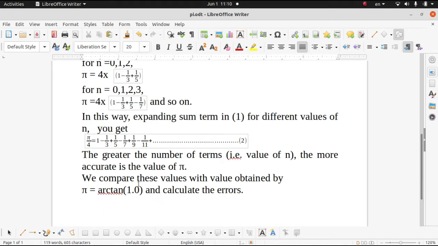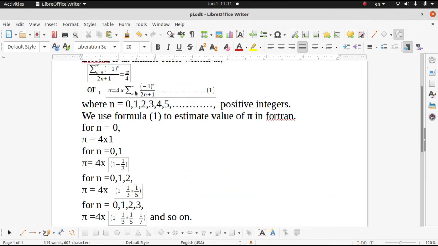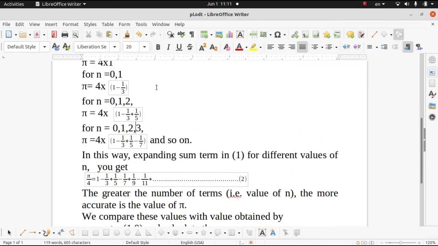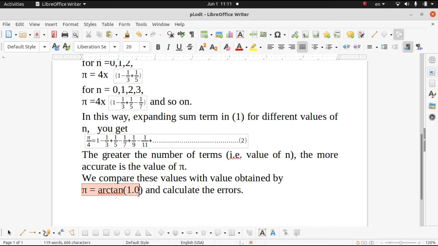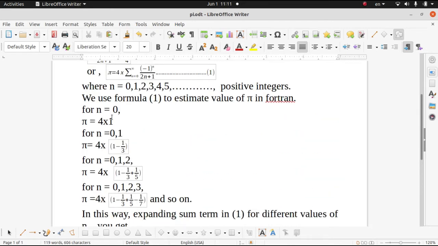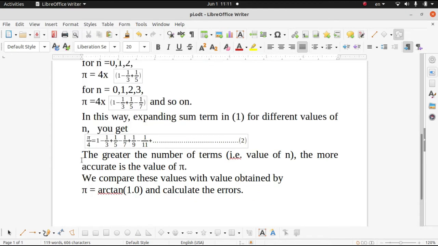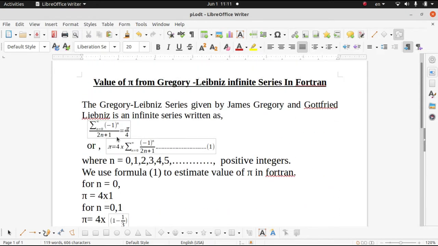We compare these values with the value obtained from pi equal to arctan 1.0, and calculate the errors. So we estimate the value of pi from this relation in Fortran, compare this value with the value of pi we obtain from this formula and calculate the errors. Obviously we will also plot the number of terms and the corresponding values of pi by using the gnuplot software.